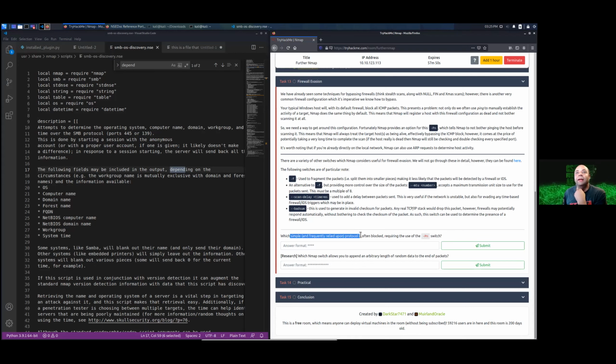So which simple and frequently relied upon protocol is often blocked, requiring the use of the -Pn? Ah, okay. So we've already seen some techniques for bypassing the firewall, the stealth scans. There's another very common firewall configuration, which is imperative we know how to bypass. Your typical Windows host will, with its default firewall, block ICMP, which presents a problem. Not only do we often use ping to manually establish the active target, nmap does the same thing by default.